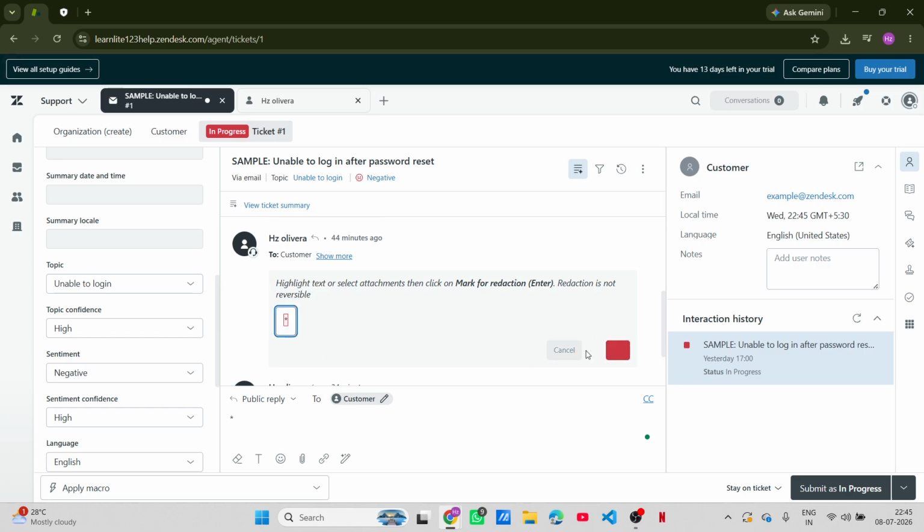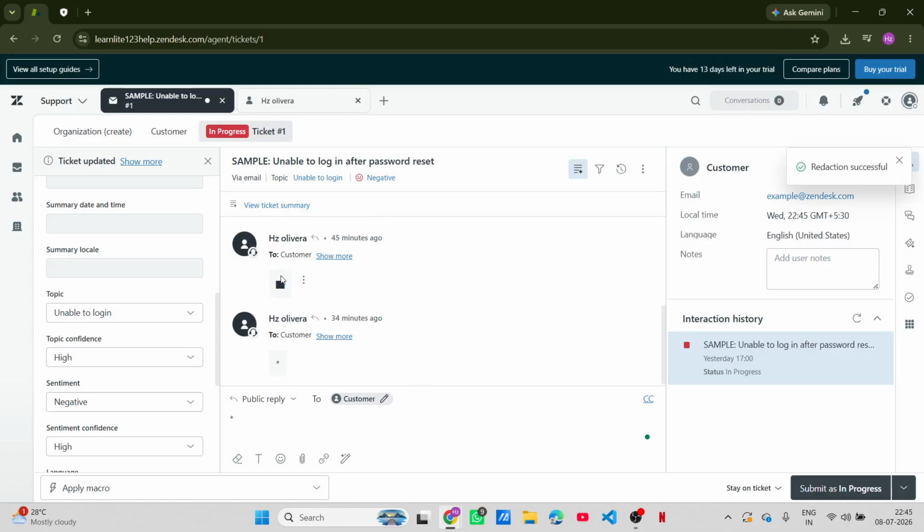At this stage, some of you might have a moment of hesitation, and that's perfectly normal. Before finalizing the redaction, Zendesk will prompt you to confirm your choice. Please keep in mind that this step is essential. Once you confirm, the information will be gone forever. Redaction is a permanent action and cannot be undone, so make sure that you're absolutely certain before proceeding.